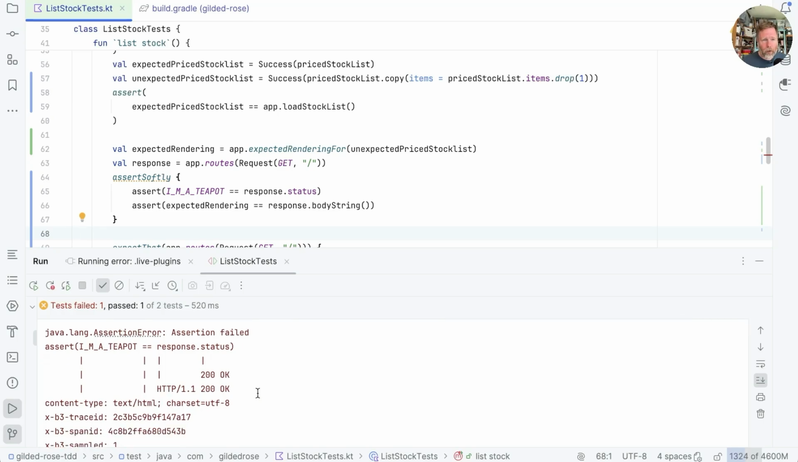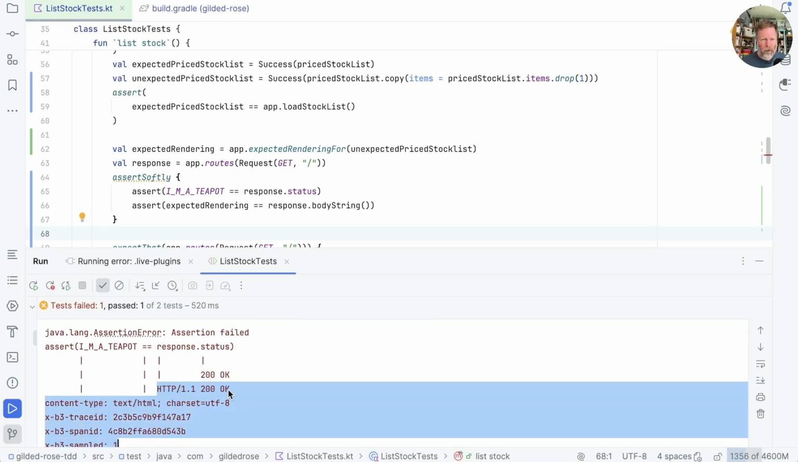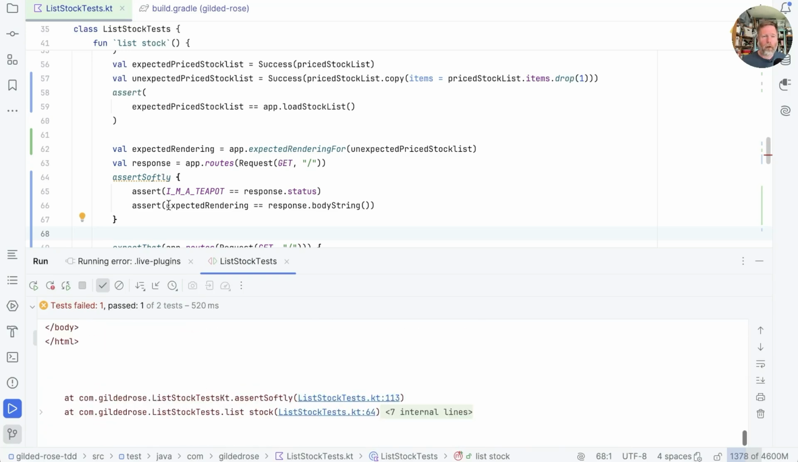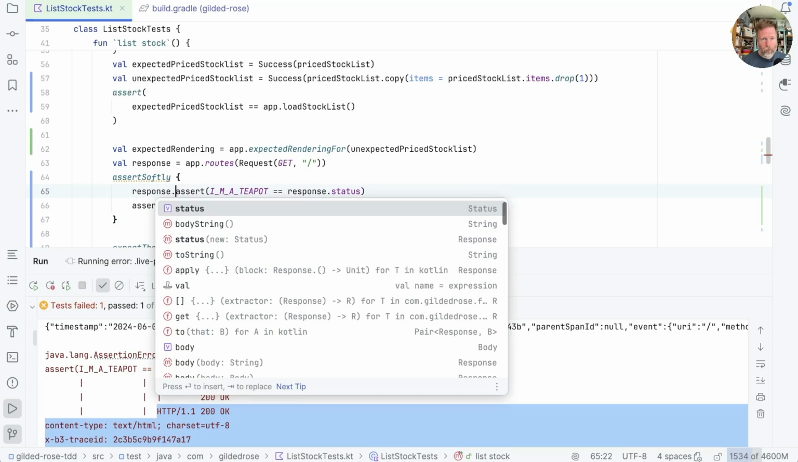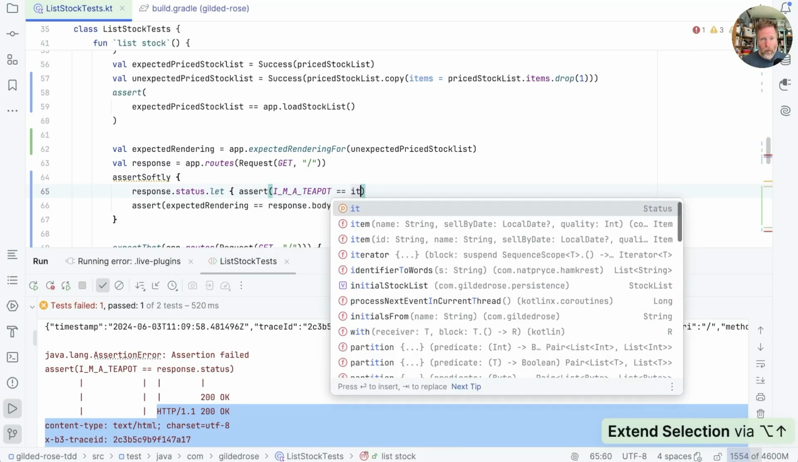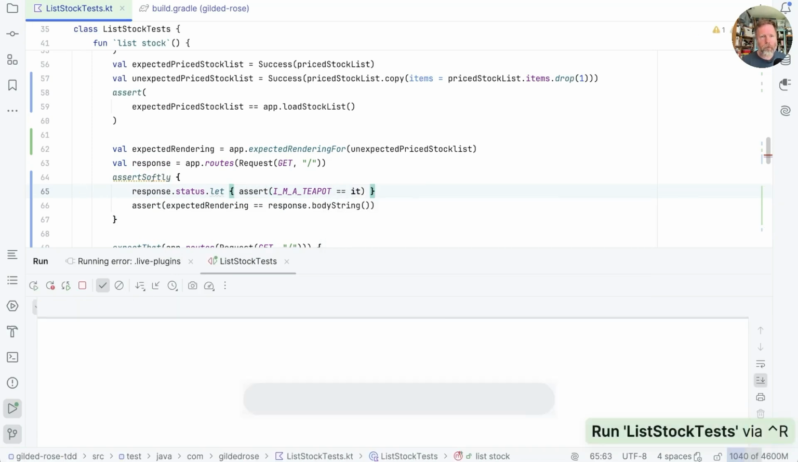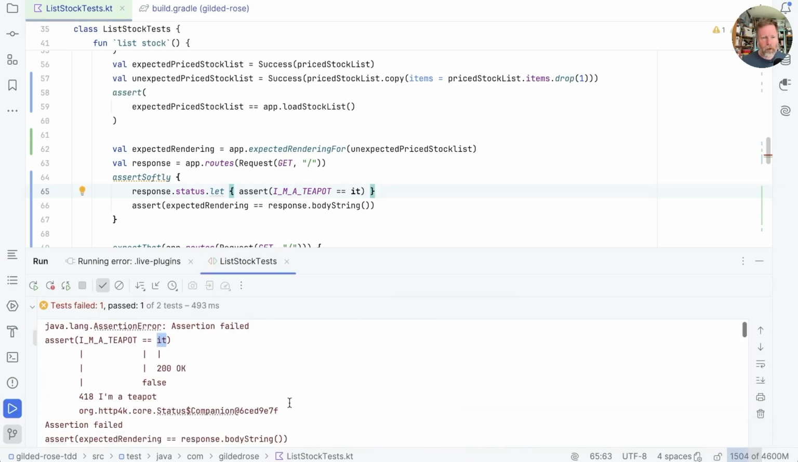So what are we seeing? We're seeing, well, this response is now our entire response. So we're seeing all of that a little bit tediously, although that might come in handy. But no, we're not actually seeing anything about this one here at all because it didn't fail. So again, I think probably we don't really want to see this entire response. Maybe we do, maybe we don't. But we might say response.status.let assert I'm a teapot equals it. And then when we ran this, we would see only the bits we were interested in.